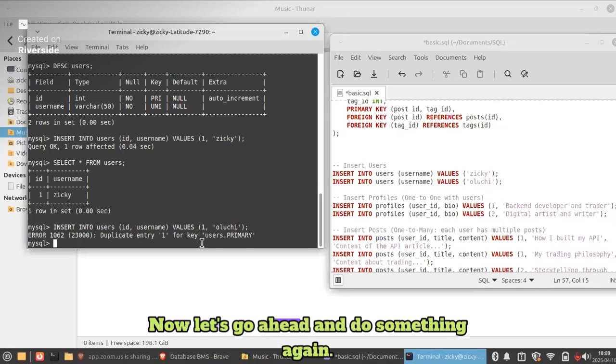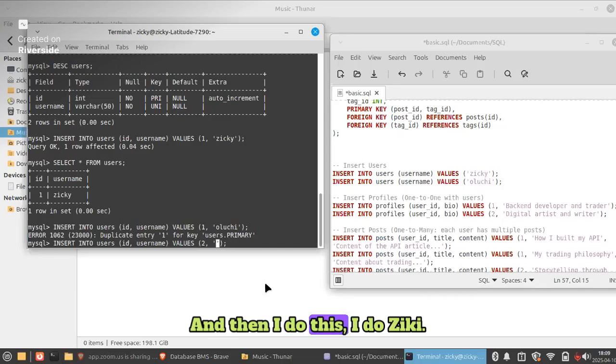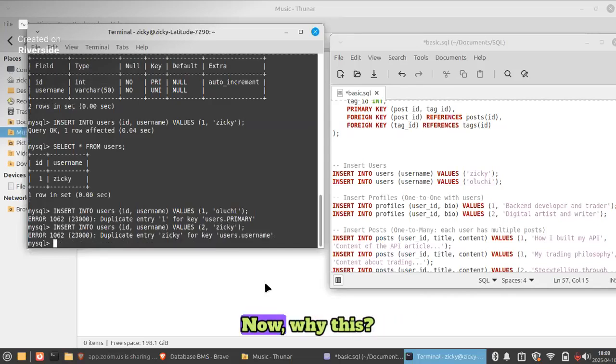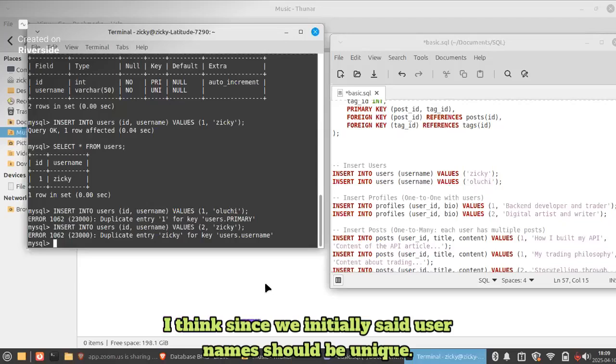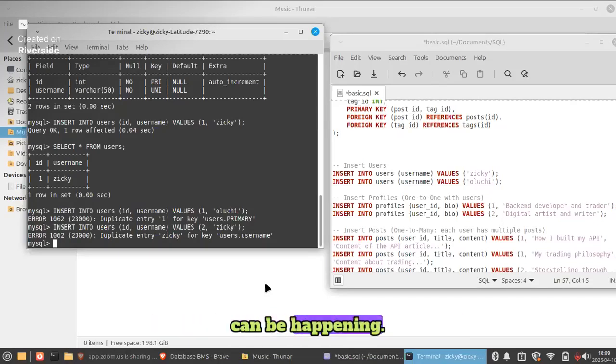Okay. Now let's go ahead and do something again. If I go on to do, okay, let's say I use two. Okay. And then I do this, I do Ziki. Now, why this? Who can explain why? I think since we initially said username should be unique, so if we are having Ziki in the first row, we can't be having a second Ziki in the second row. Fantastic. That's the reason why.